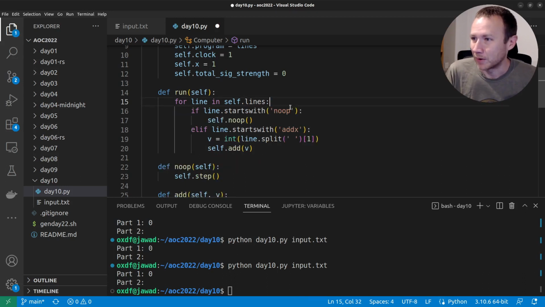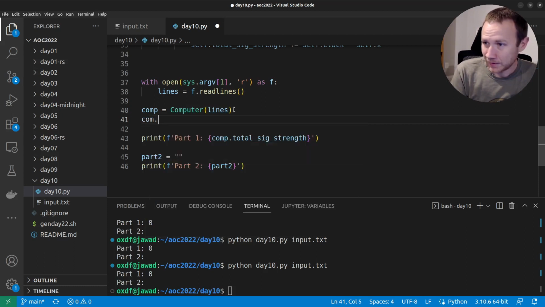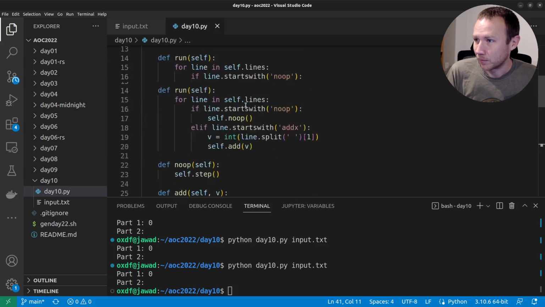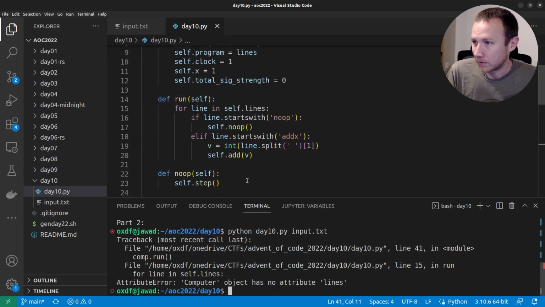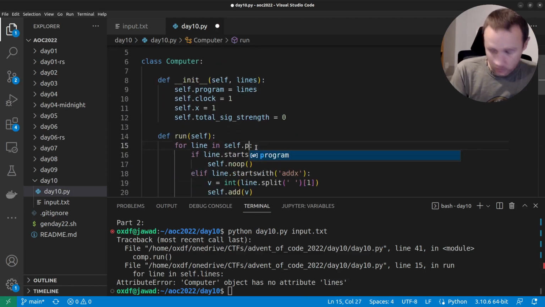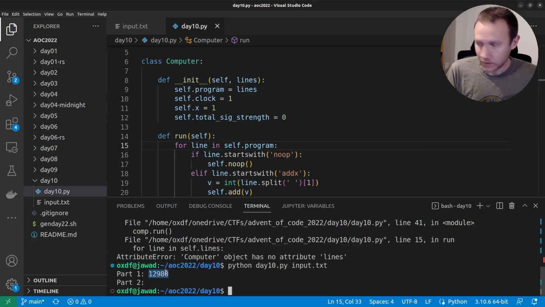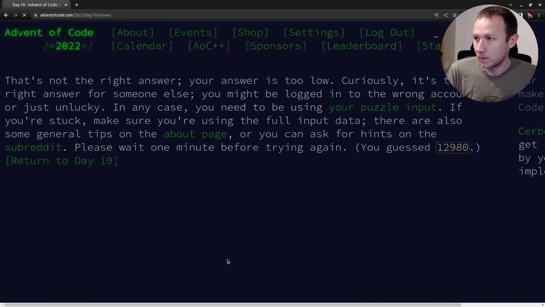I'm sure you are all screaming it at the screen. We never ran the computer. There we go. Comp.run. Did I get rid of that print? I don't want all the prints. Yeah, okay. So we should run the computer. Here we go. Computer has no attribute lines. Oh, because I called it program. And we have a number, 12980. Let's see if that works. No, answer's too low. It's the right answer for somebody else. Good for them.